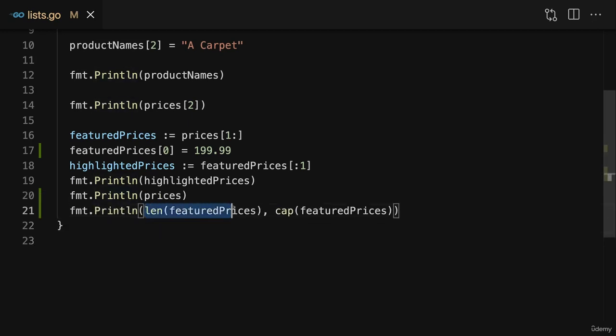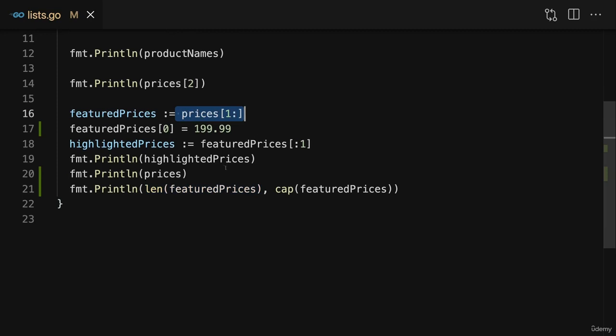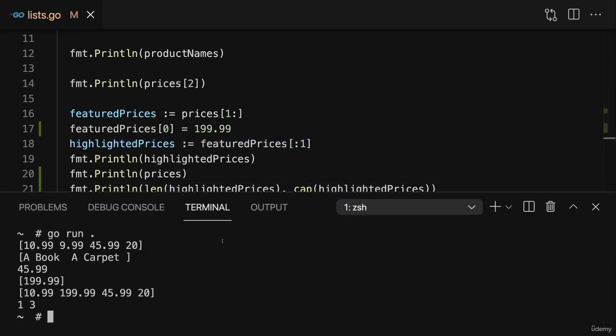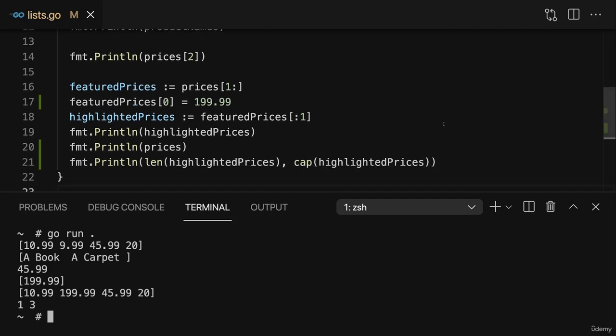The length gives us the number of items in a slice or array. So if that slice, featured prices, has 3 elements, which it does, length will give us 3 as a value. The capacity is a bit more complex. It's the same value here, but that would be different if we would output highlighted prices. If we output the length and capacity of highlighted prices, then we'll see a difference. So if we use that other slice we got here. Here, if we output that, we get 1 and 3 as values.